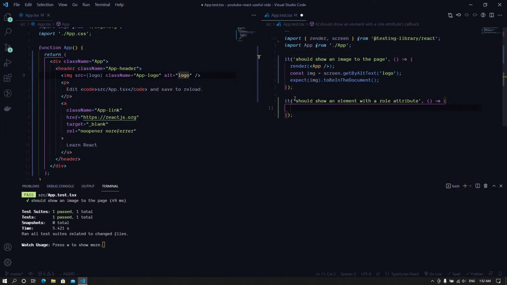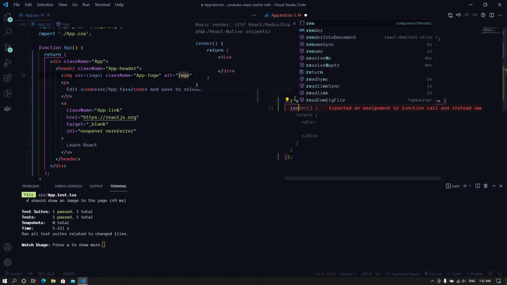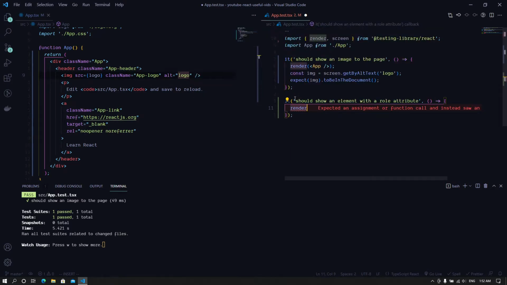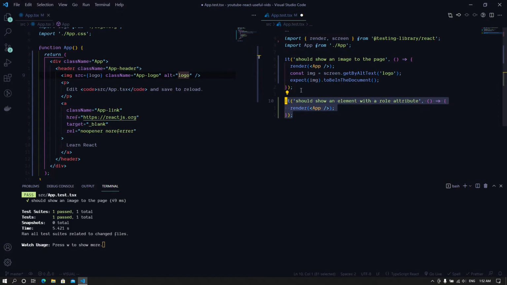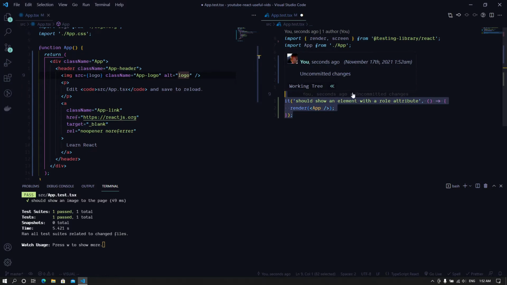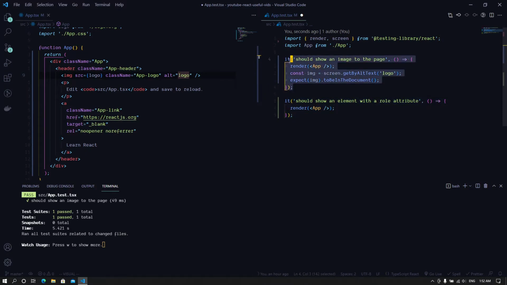Obviously we have to render the component again, because each test is separated from the others. So this is not the same as this. There are other ways that you can link both of them; we'll take a look at that in future videos. So we've rendered the component.